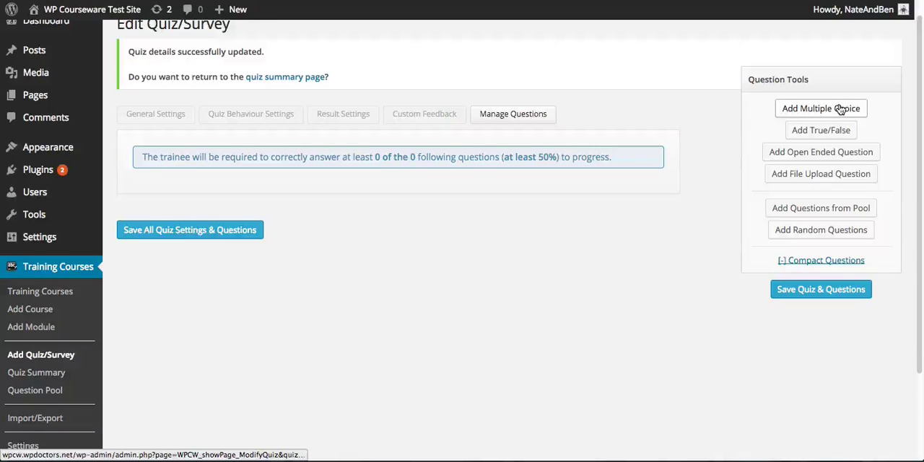We can add a multiple choice question, a true-false question, open-ended, which is fill in the blank or text entry. We can require an assignment or file upload from students for a question. We can also add questions from our question pool. We'll go over that momentarily. And we now have the ability to add randomized question selections. So first, what I'm going to do is go through each of these question types and add them, and we'll walk through the various options.